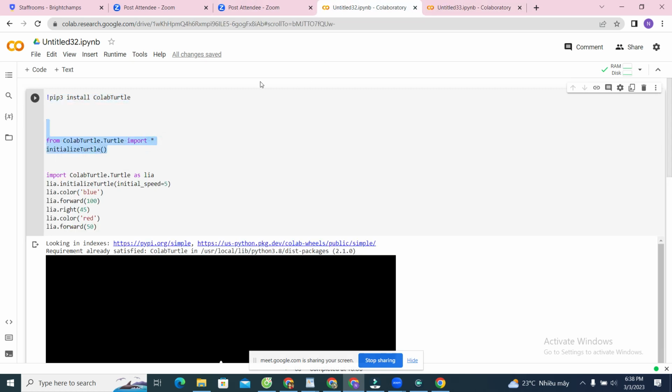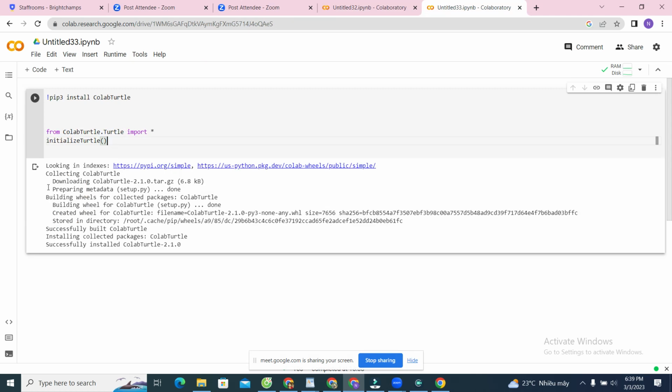Next, we're gonna have to call out the library. So from colab.turtle import star and initialize turtle. This is the calling syntax to call our library. And as you both have learned, the library is prepared code that the program has already given to us. Okay, and import star means you're gonna use everything inside the library.